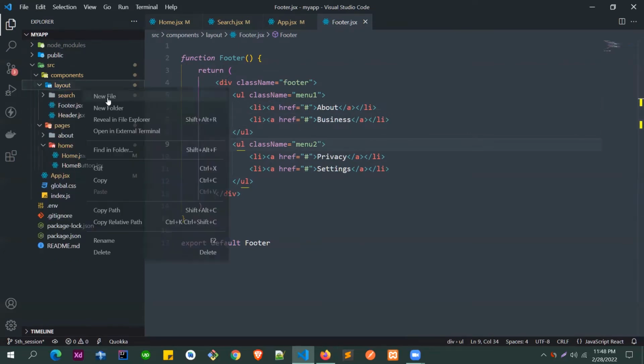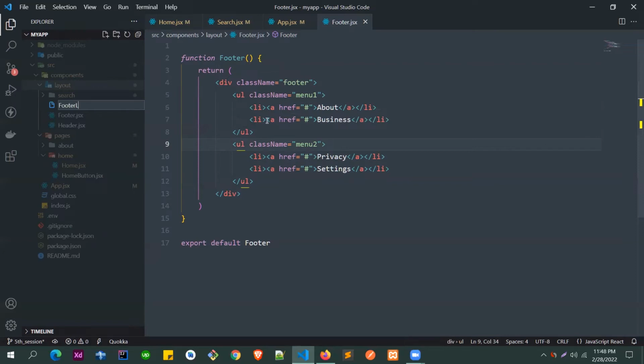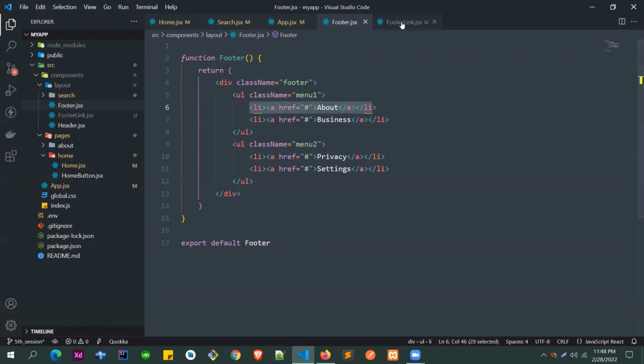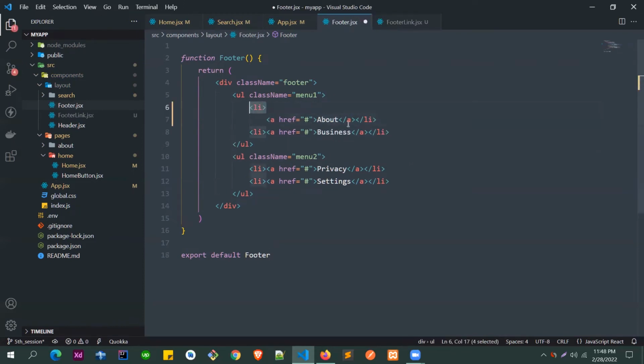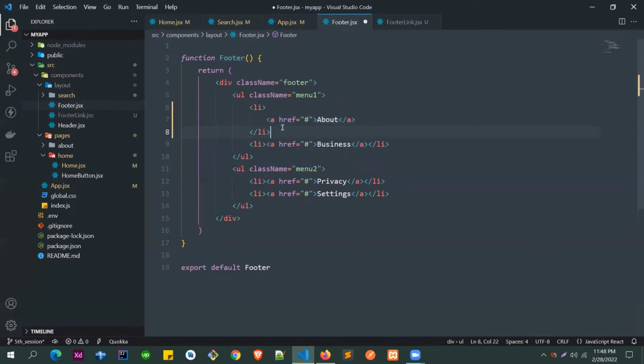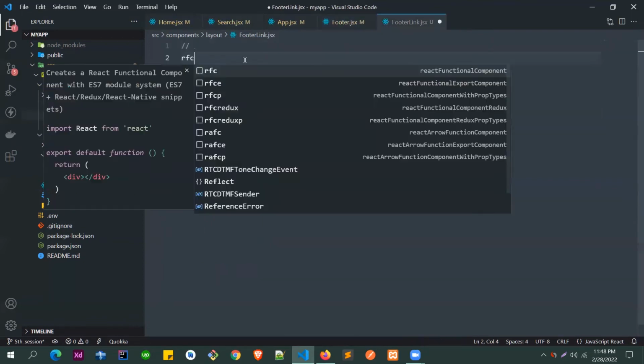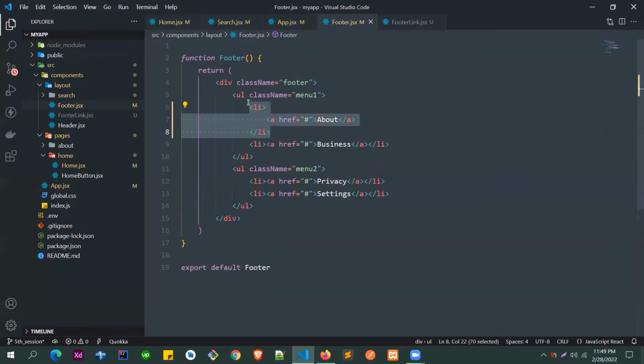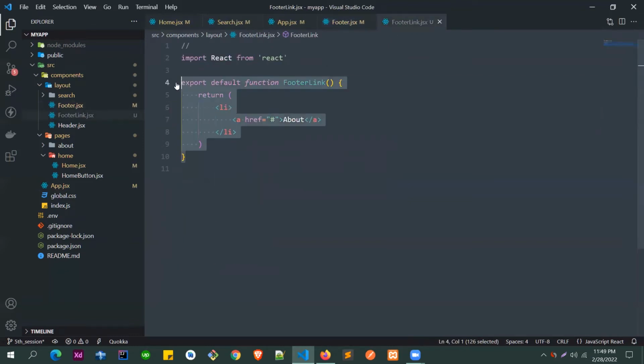So let's say in the layout we will create a component called footer link.jsx. The idea is that these are the footer links, right? To build the footer link, we need an li, and also we need an a tag, right? So we need two tags to build a footer link. We'll combine these two as a single tag. For that, let's build a component first, and instead of the footer link, we'll take this thing and put it over here. So we take these two things and make only one component. You understand this?